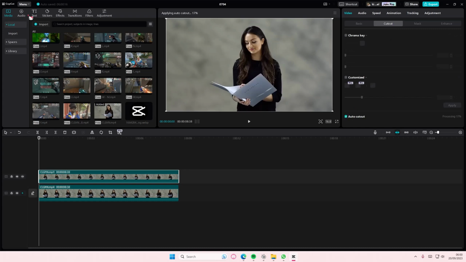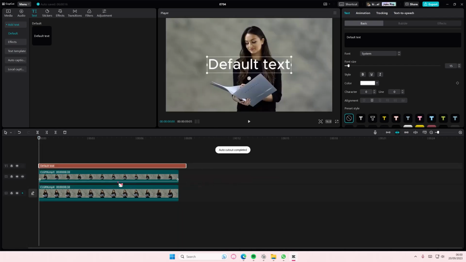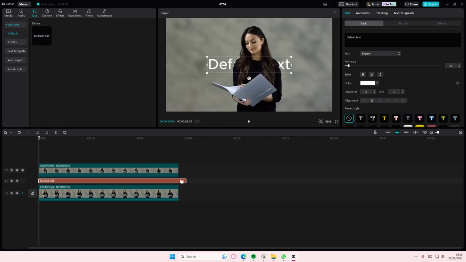Make sure the background isn't cluttered, I guess. It doesn't have to be super plain, but make sure there isn't a lot of things that CapCut has to delete.